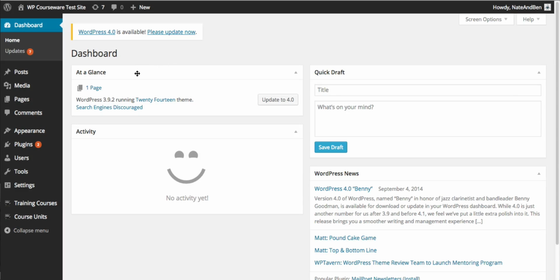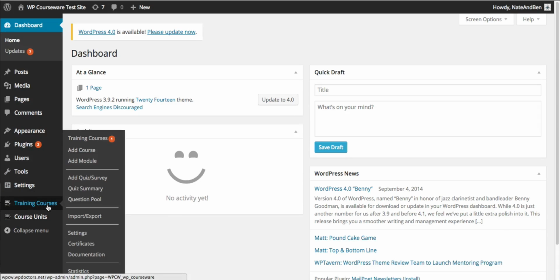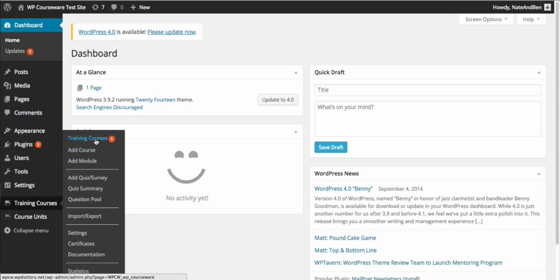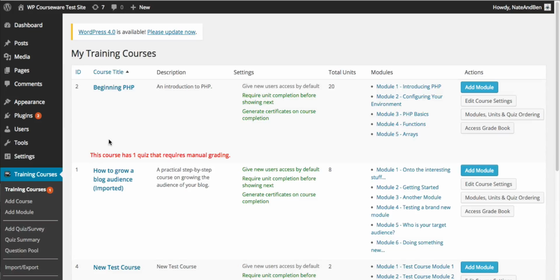Well, if we flip back over to the administrative side of our WordPress site here and we hover over the Training Courses tab, we can see we have an orange badge which now is presented next to the Training Courses part of the menu. If we click on that, we can see we get a notice that one quiz requires manual grading.